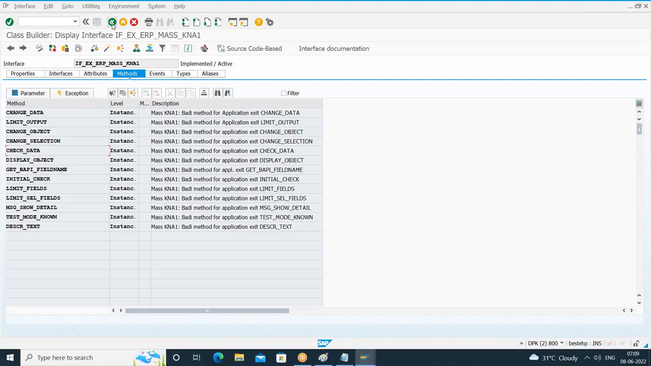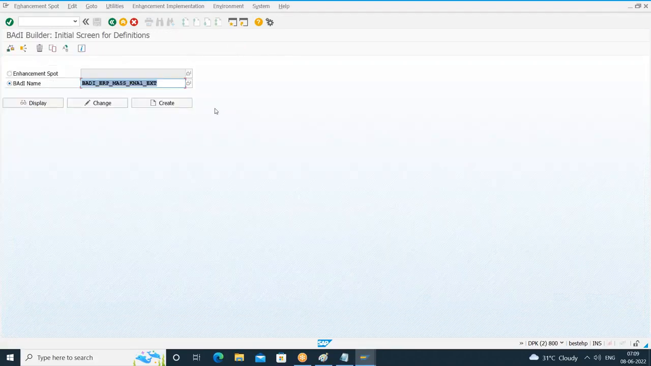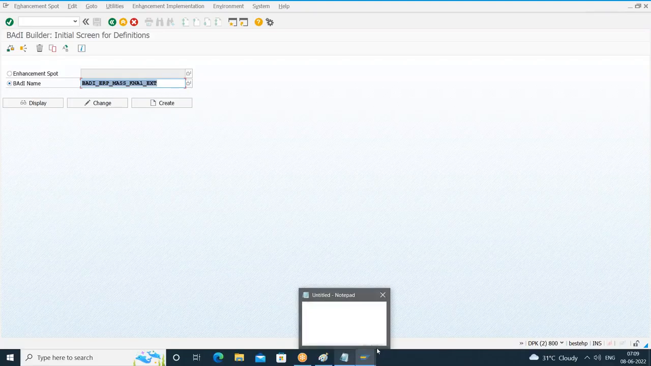Right. So this is your BADI definition, which contains some methods. Let me take another BADI. So this is not appropriate for my requirement. Okay. What is the next one now? What is the next BADI we identified?